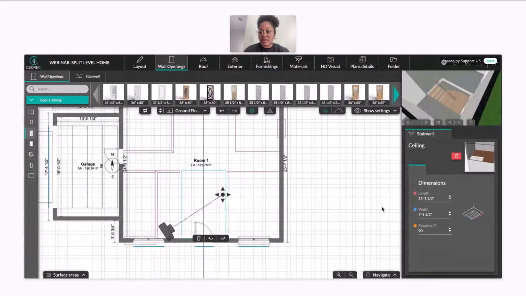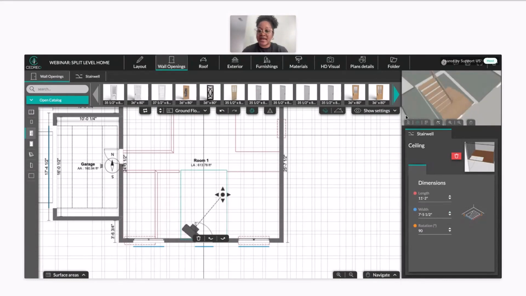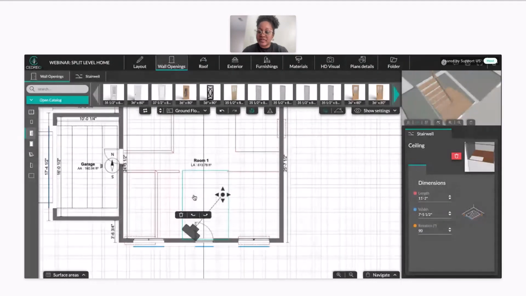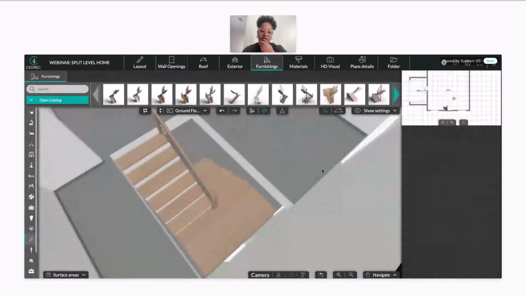So I'm gonna go here and expand that opening, that width slightly. Not too much, because I already have it where I need it to be on this side. So I'm just gonna shift and move it. Now I have it too much, and as you can see, I'm maneuvering between furnishing and wall opening to have the perfect opening for the split level. All right, so here we are.